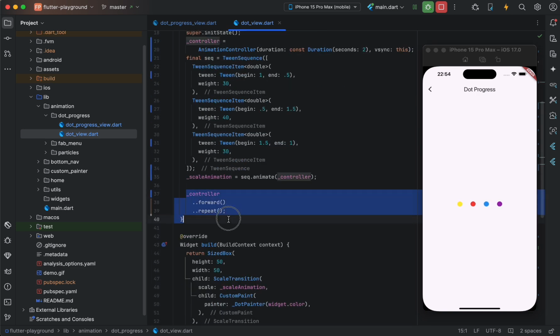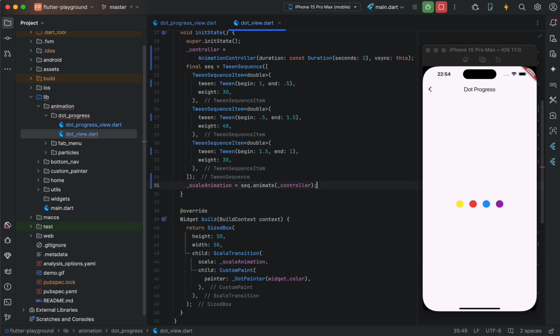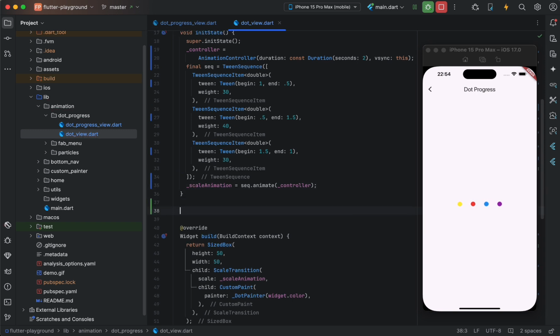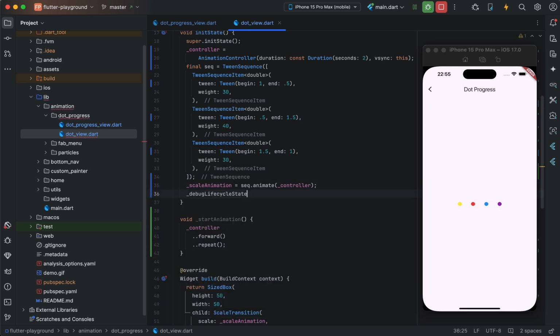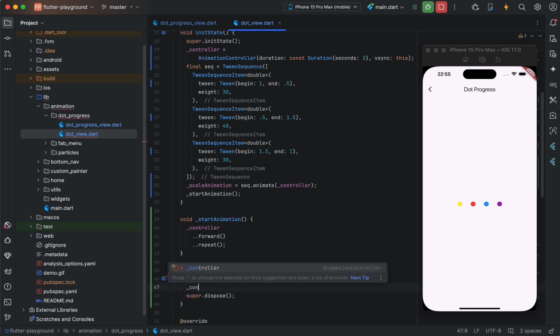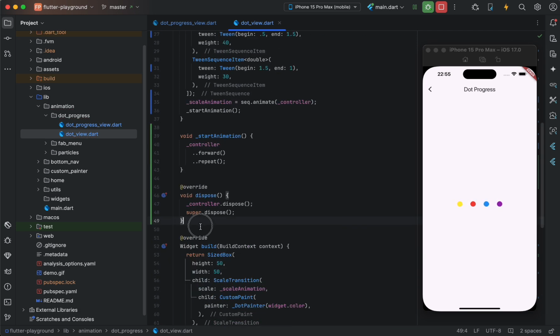Let's move this animation starting to another function, which will be void startAnimation, and we can just call this here. Oh, I forgot to dispose the animation controller in our dispose method. Don't forget that. You always have to dispose your animation controller and other disposable resources.